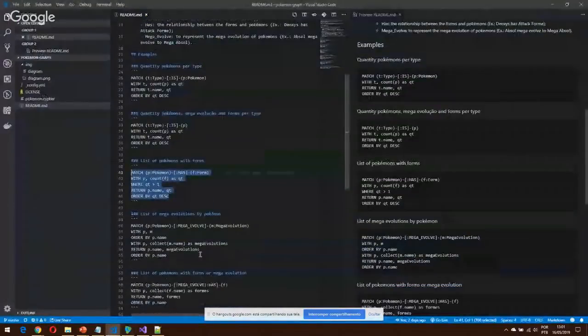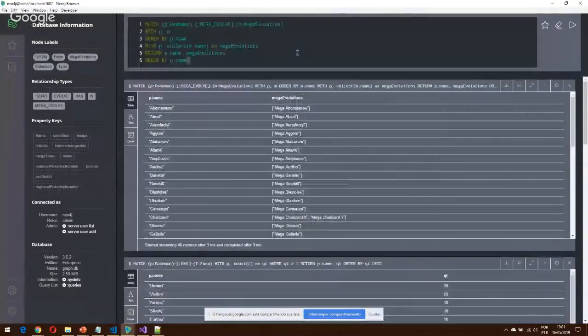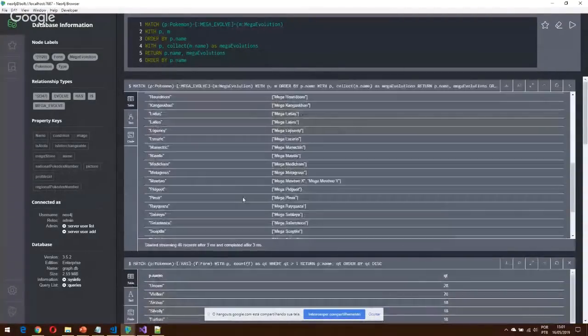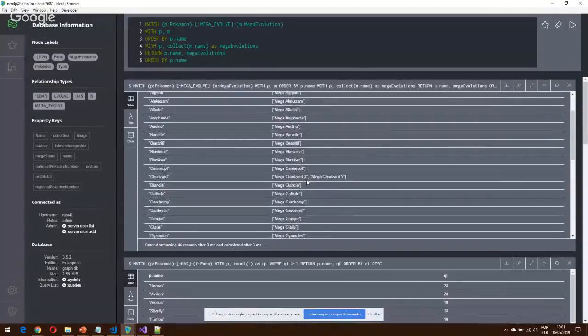The other example that I have here is what are the mega evolutions of a Pokemon. I check the relationship between Pokemons and mega evolution, and I export in this table the Pokemon that can mega evolve and the name of this mega evolution. Most of the Pokemons have only one mega evolution, but there are two Pokemons that can have two mega evolutions: Mewtwo X and Mewtwo Y, and Charizard X and Charizard Y.